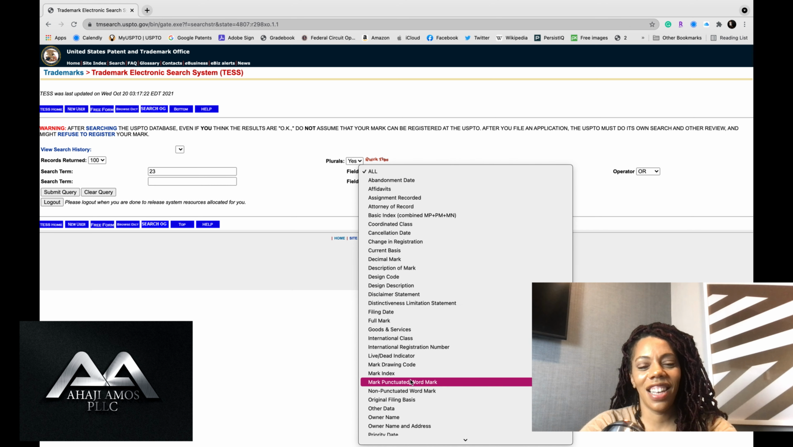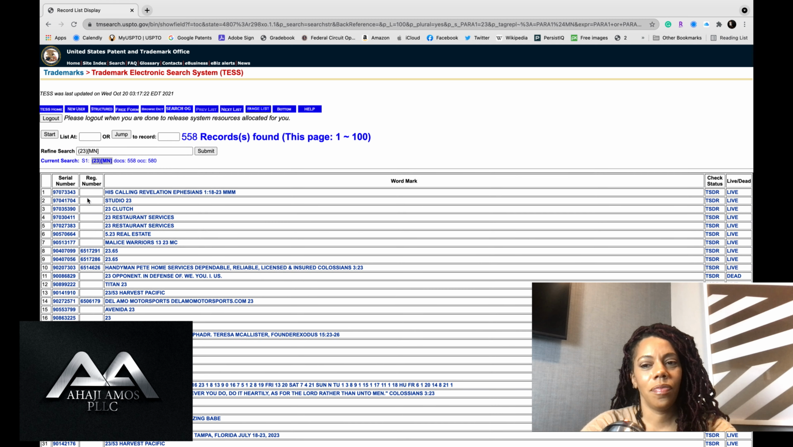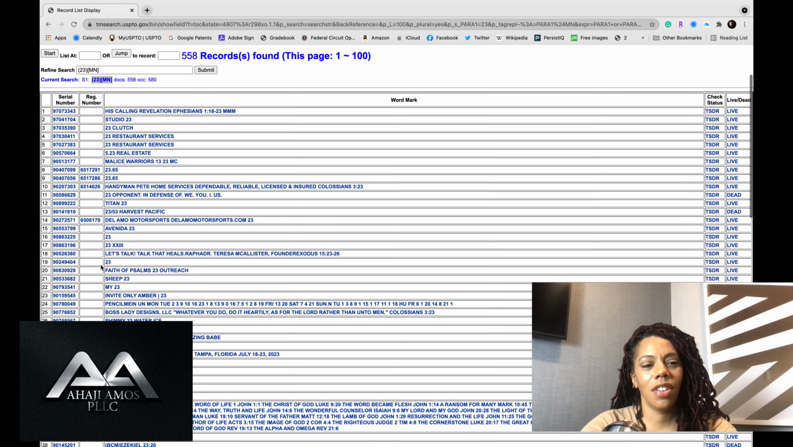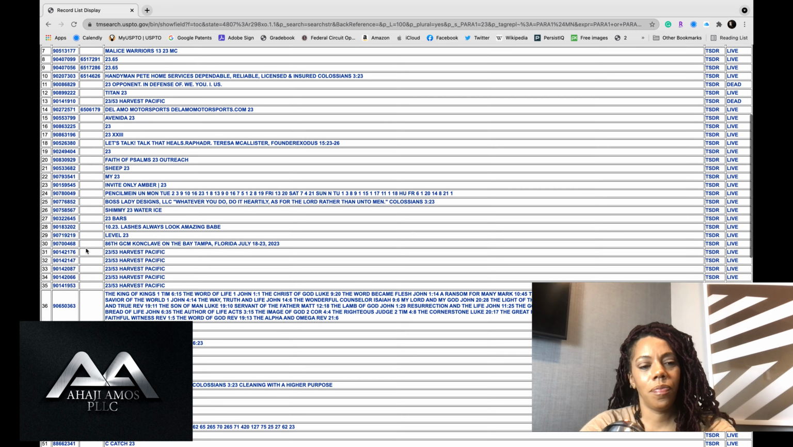And so we're going to say that this is a non-punctuated word mark. Let's see what we get. All right, so let's go to 1. A serial number means that the application was filed. It does not mean that a trademark registration was actually granted. So if a trademark registration is granted, it's going to appear here in registration number. So these were all granted.